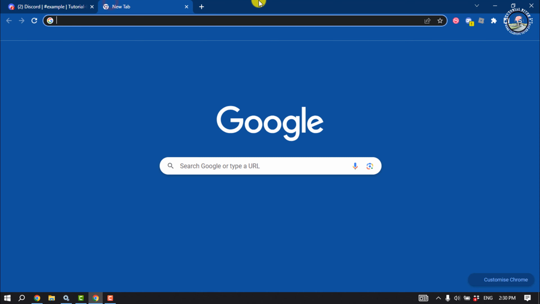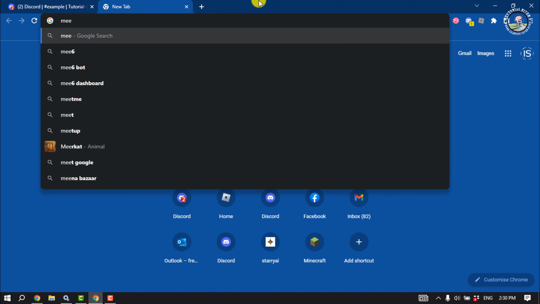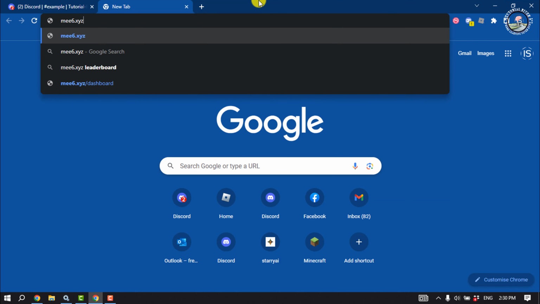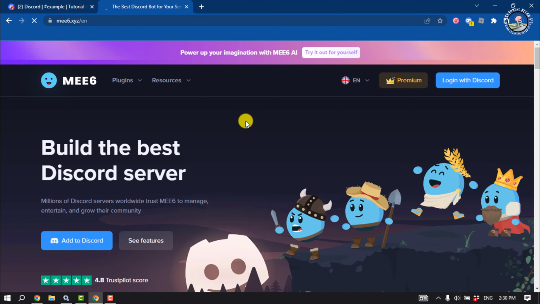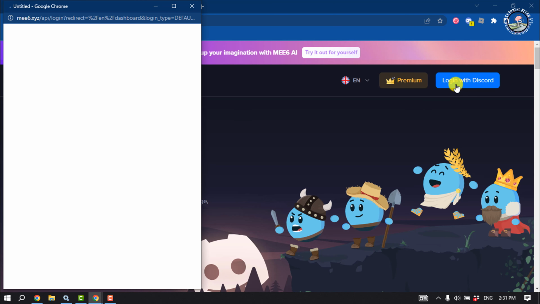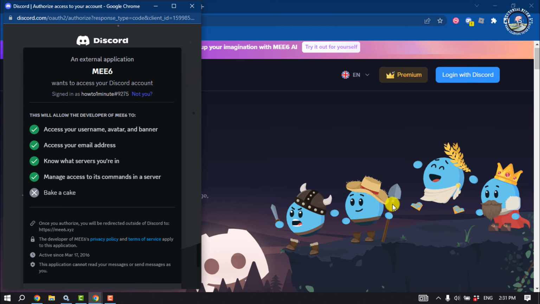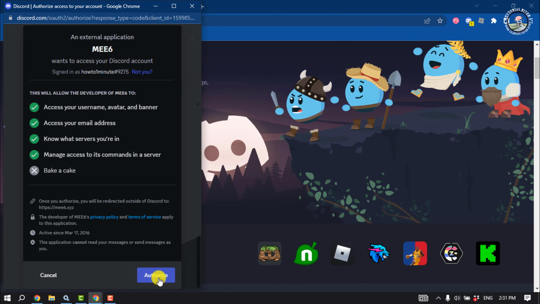So open your browser and type meesix.xyz, and you will jump into the MeeSix website. Here click on login with Discord. Click on authorize.